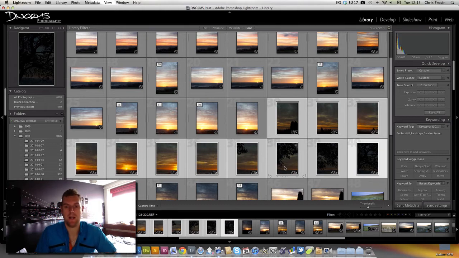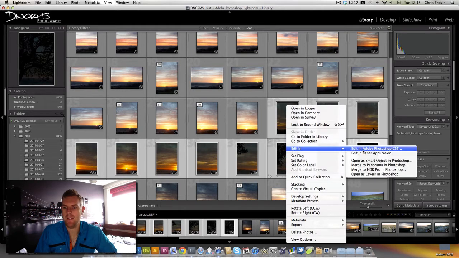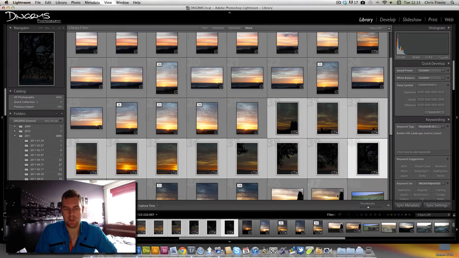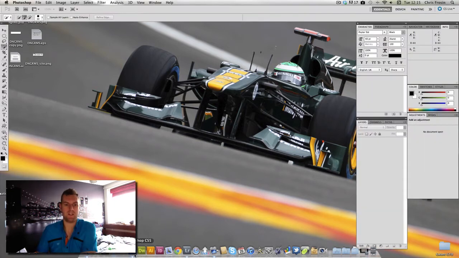And we're basically just going to edit that into Photoshop. We're going to merge to HDR Pro. So if we right-click, edit in. So rather than editing in Photoshop, if you go down, we're going to merge to panorama in Photoshop. So if we click on that now, it's going to pull all those in across into Photoshop. It's going to ask us some options. So minimize that, we don't have to wait. Photoshop is already open, so it should just take a second to pop up. Here we go.